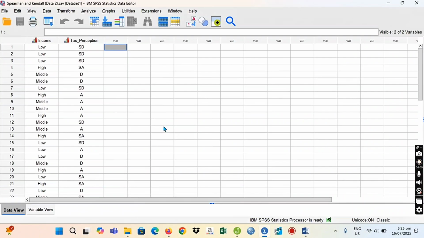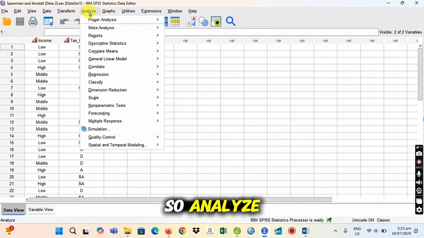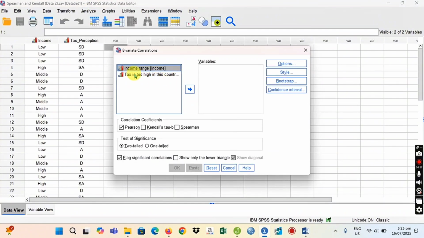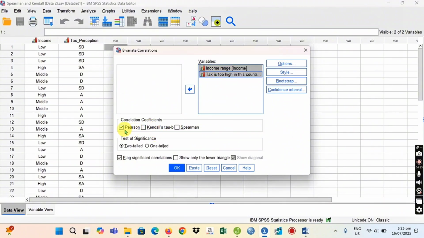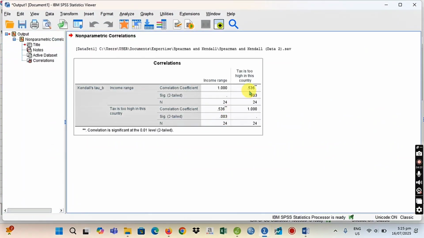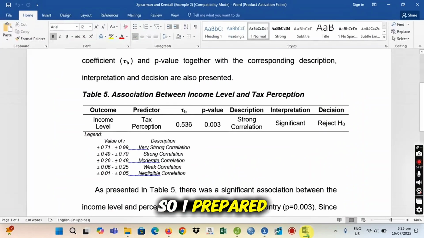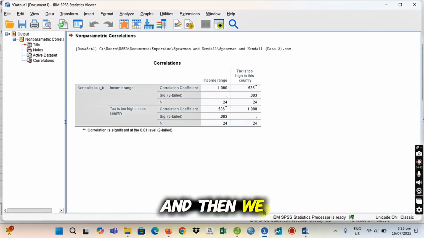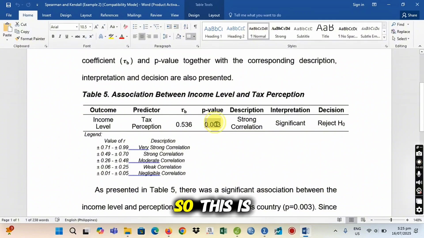To perform Kendall's Tau B: analyze, correlate, and then bivariate. Then we put these two variables in the variables box. We can uncheck this. We will check Kendall's Tau B, and then OK. So we have the correlation coefficient of 0.536. I prepared here an APA style, so this is correct. And we also have the p-value of 0.003, so this is correct.